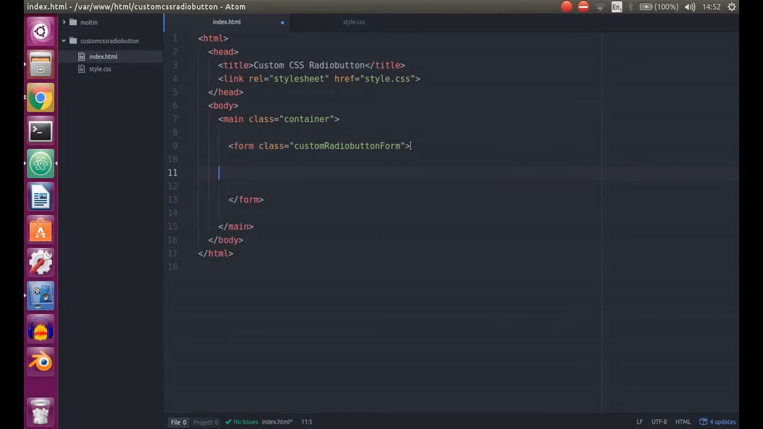Inside our form we will create an input of type equals radio, name equals gender, value equals male, and ID equals male. And let's create a label for that input. So the reason we added an ID up here on our input is so that we can reference it down here in our label. So in the for attribute we will write male, and it will look for any input with an ID of male.